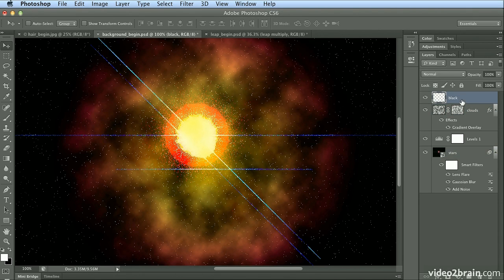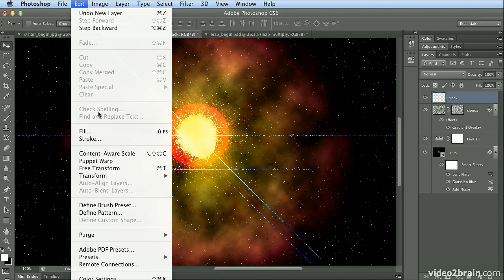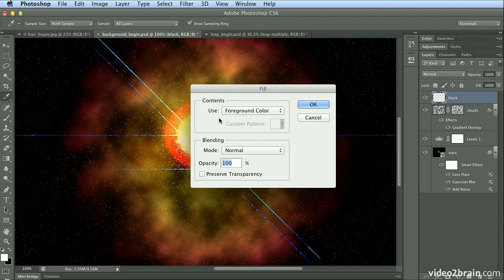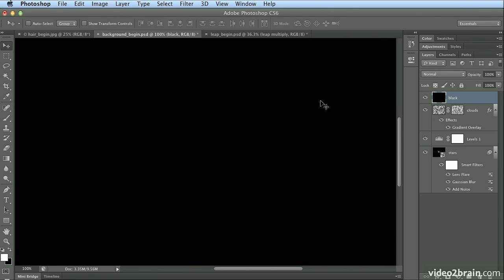If I click back on the black layer and choose Edit Fill with black and hit OK, everything vanishes, which is fine. But I'm simply going to take my lens flare effect and drag it up to black. Now a very important note, and sometimes I leave this in on purpose so you could see if you make a mistake, this is why it's not working. The circle with the line through it indicates I can't drag this up to here because this is not a smart filter or smart object layer.